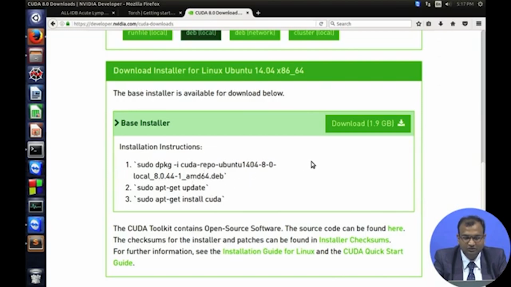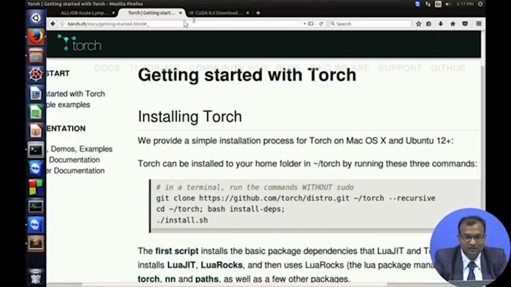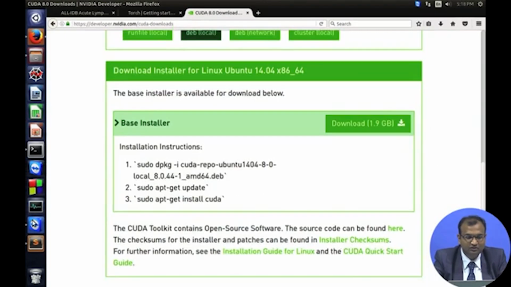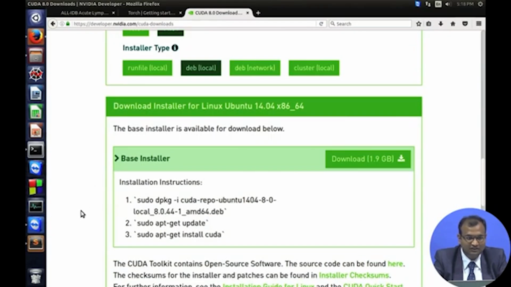Apart from this 1.9 GB, during the update process it would be taking about a couple of hundred MBs as well on the download. And then it takes roughly 2 hours from getting Torch till CUDA and everything downloaded. Beyond that, you can also install CUDNN if you would like to use CUDNN features as well. That's something you can just Google and find out more details about.